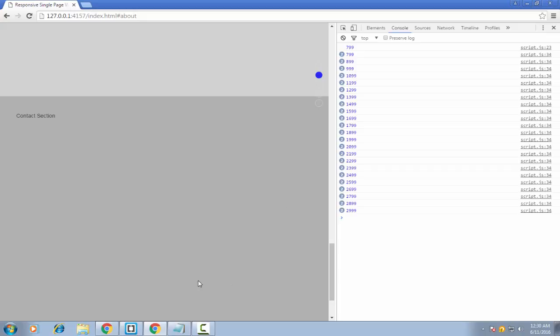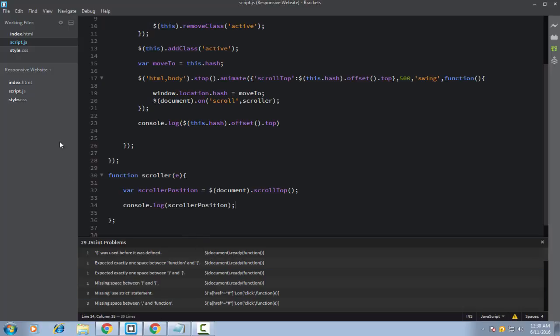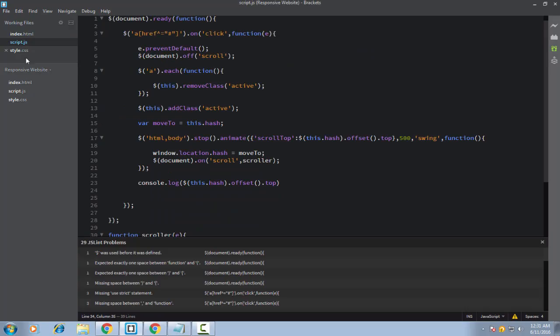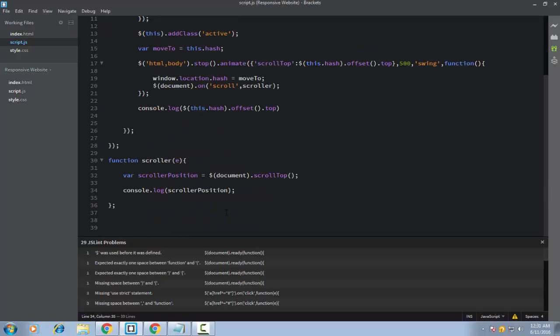So now if I go back to the Brackets, what I can do now is use the class which I defined earlier, which is known as nav button, in the div of the navigation. I can select this class and then select the anchor elements, and then I am going to execute a function for each anchor element. So how can I do it?